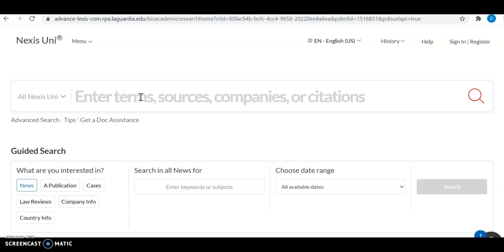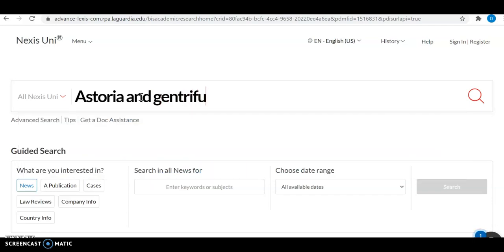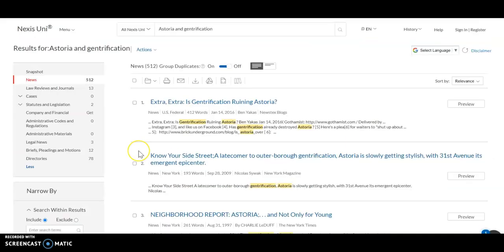If you're doing something like Astoria and gentrification, you can try a search using Astoria and gentrification in the basic search box. The results list will show you everything that it found. Nexis Uni is entirely full text.